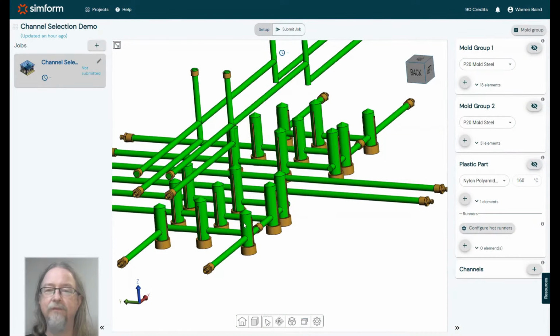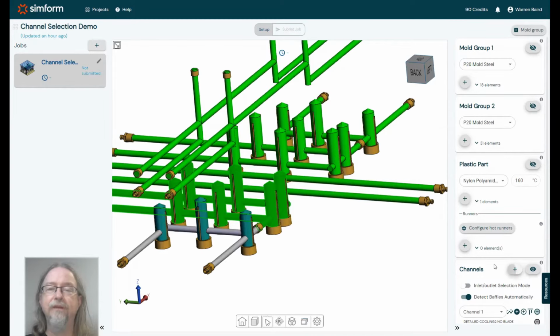I'm a product manager for SimForm, and I'm going to talk to you a little bit about some of the exciting things we've added lately to make it easier for you to define channels for your molds. As you can see here, as I'm adding each channel, rather than having to select the baffles individually, the baffles are being selected automatically. That can speed up the selection process hugely in cases where you have lots of baffles.